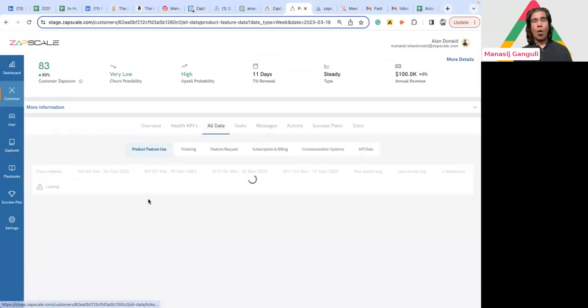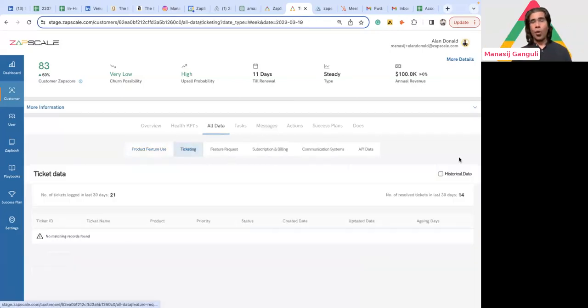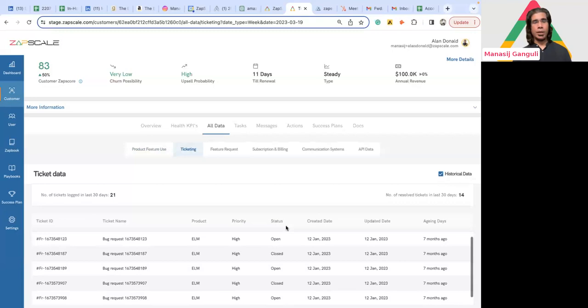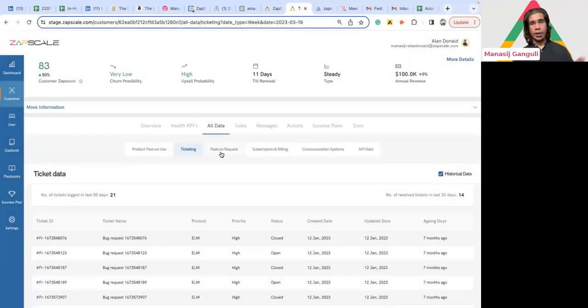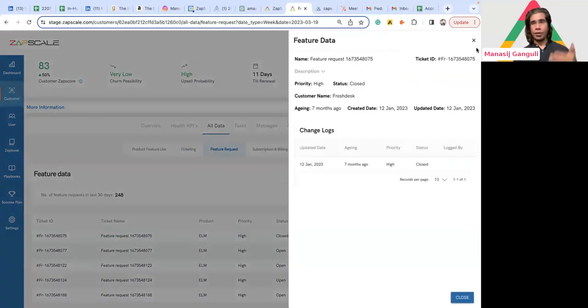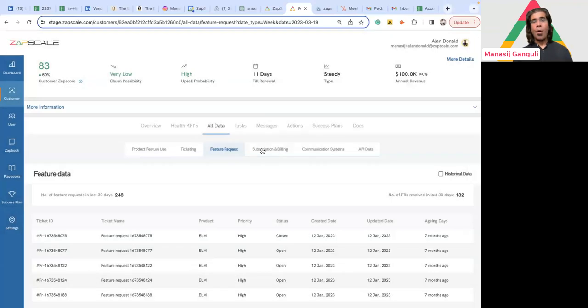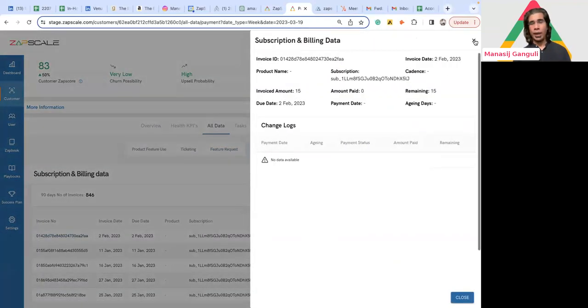Like you can see all the features this customer is using on your product in the heat map. This is how they're using it. We can go and check out all the tickets this customer has raised with me and click on any ticket and see the entire history of that ticket. So you can integrate with your ticketing solution. For feature requests, you can see all the feature requests of the customer that they have asked for. All the invoices the customer has paid us and unpaid, whatever it is, you can see all of that.